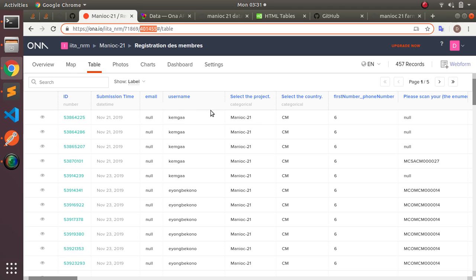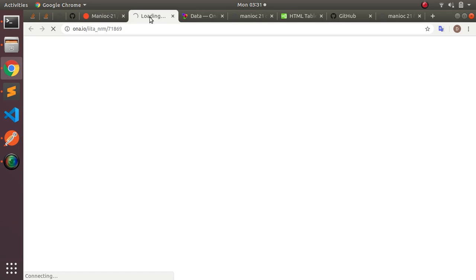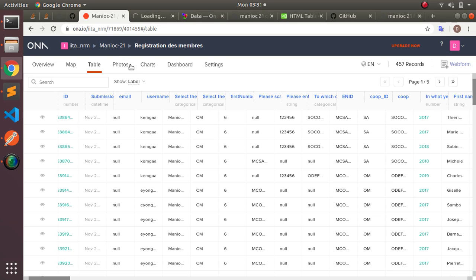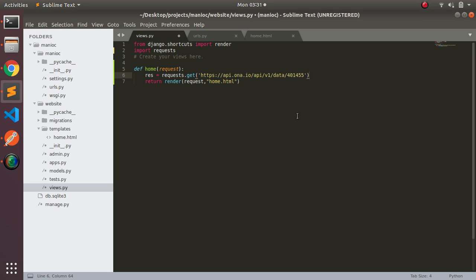So when you go to ONA, let me show you something. Each table has its own ID. Let's say, for example, if we wanted to fetch data from the table of fields or another table, this ID will be different. This ID right here will be a different ID. While that is loading, this is the ID of the farmers table. Then we need authentication. You know, you cannot access ONA without authentication, so you do like this.